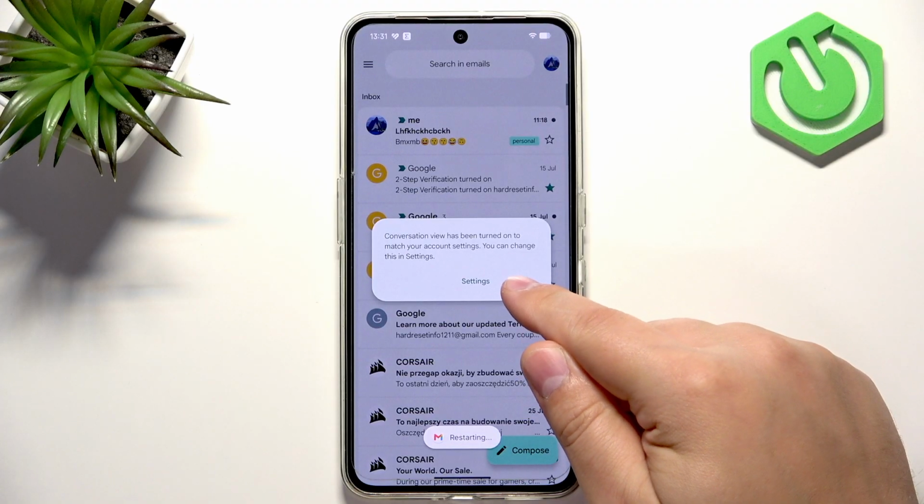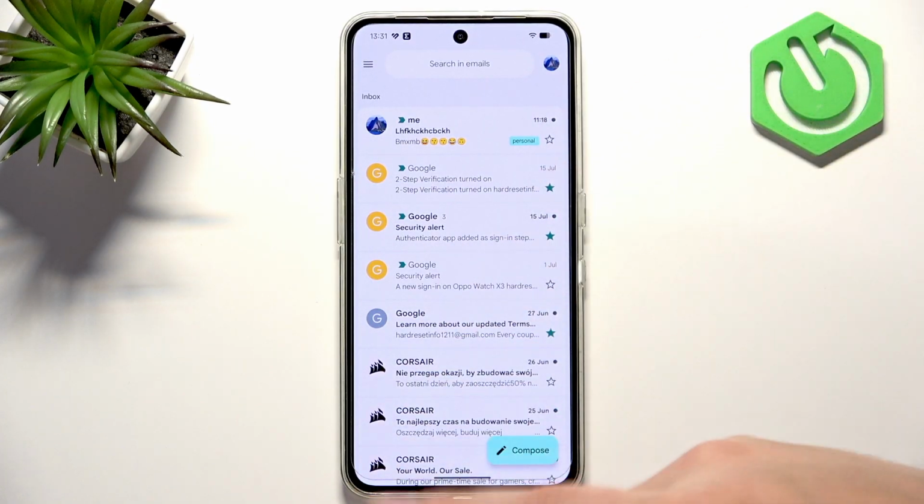then tap on Got It. Then you can reboot the app, and the changes should be applied. And that's how you enable the conversation view in the Gmail application.